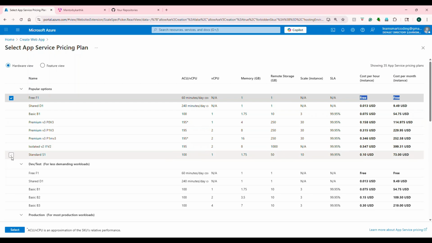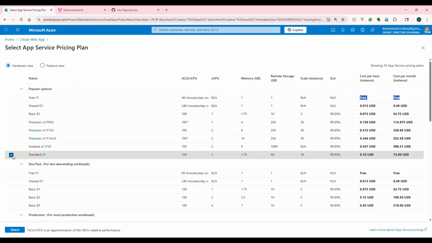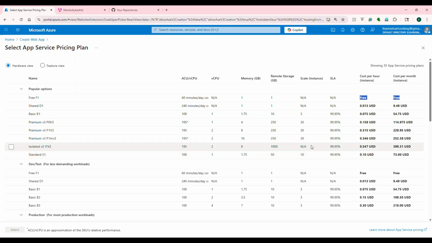But here is this plan. This plan is the one which is recommended for production, for the real world application. Now, if you look at this, they will show you how many CPUs, how much memory it is allowing you to use. All of these are important. So understand based on the plan. This is called Azure App Service plan.